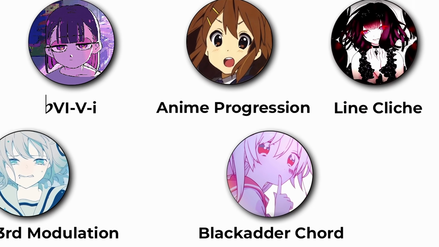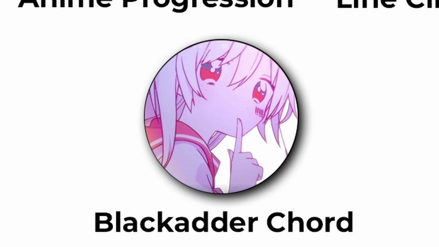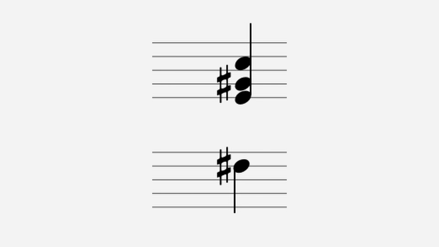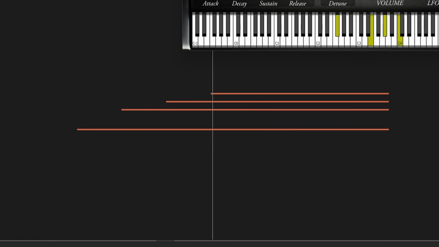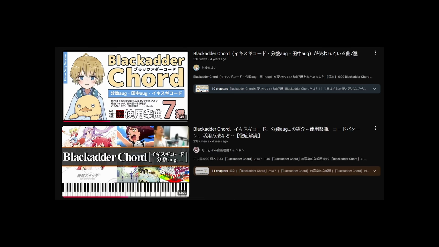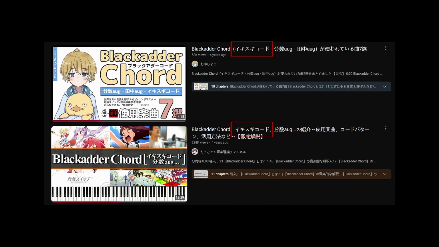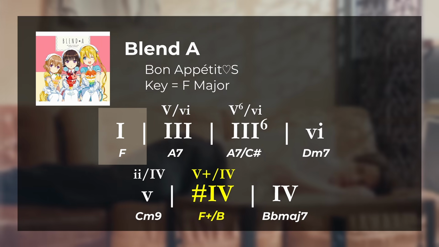The Blackadder chord is a type of augmented chord named by Ongaku Concept. Other than sounding badass, it is quite a strange chord which consists of the root, flat 7, 9, and sharp 11 with no third. It has various other names in Japan such as Bunsu Augmented and Ikisugi chord. You've actually heard it in this video.